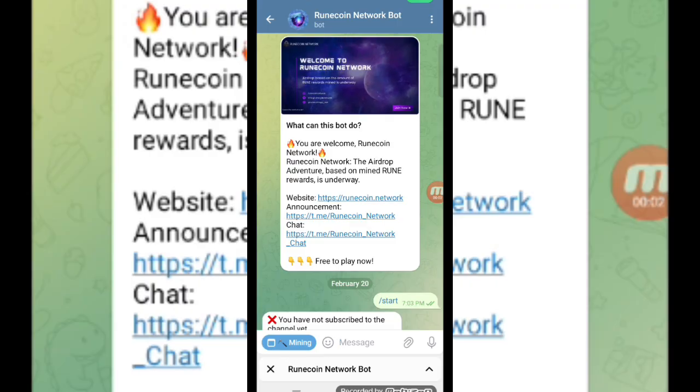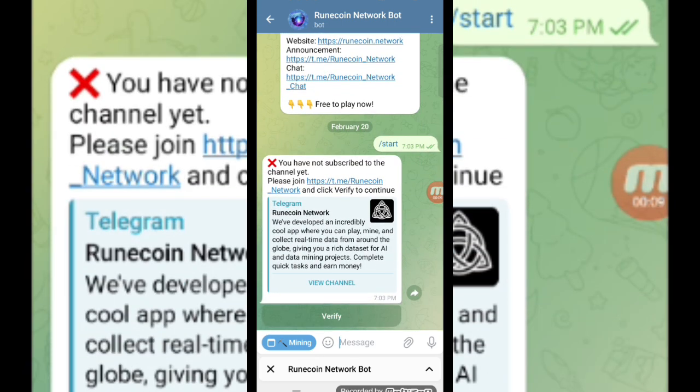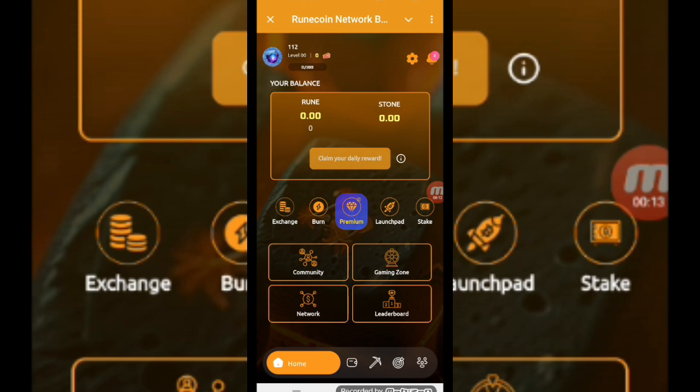Next guys, we discuss the Renocoin Network app overview. So guys, you can check here the Renocoin Network board. You can click the start button, then you can start mining now. So guys, you can click this mining option and see this Renocoin Network app is open now. You can start your mining now.